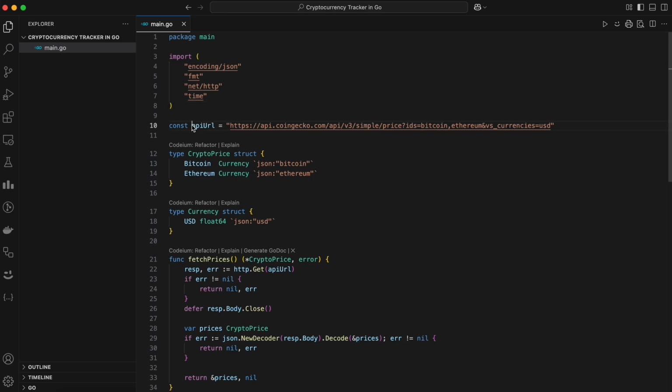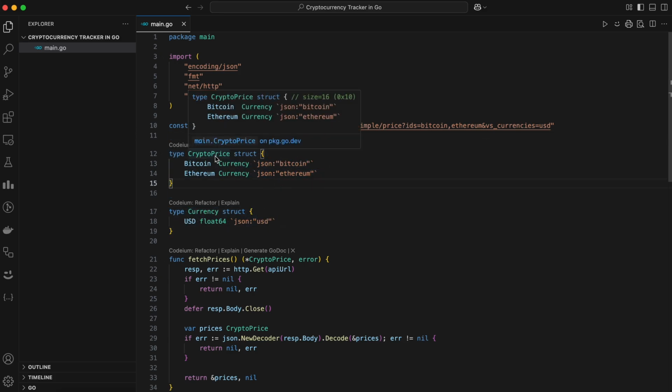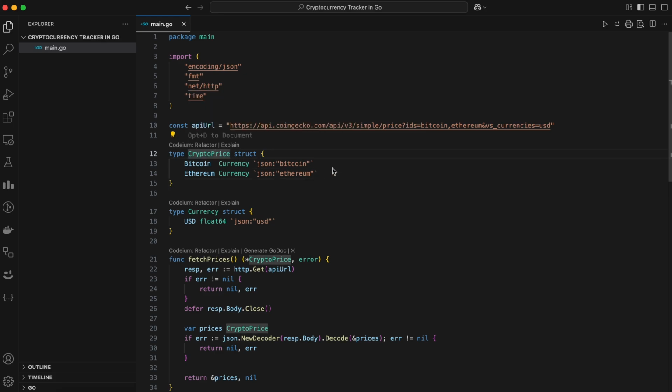Here, we have a constant named API URL, which holds the URL of the CoinGecko API endpoint that provides cryptocurrency prices. Next, we define a struct to handle the JSON response. We'll focus on Bitcoin and Ethereum prices in USD. We have two structs here, CryptoPrice and Currency.